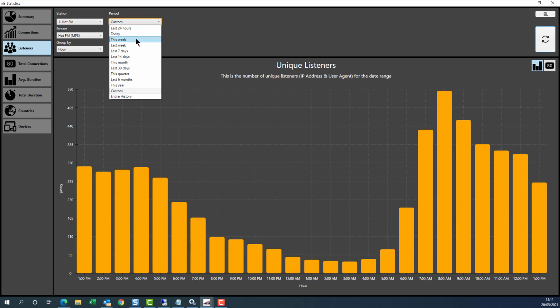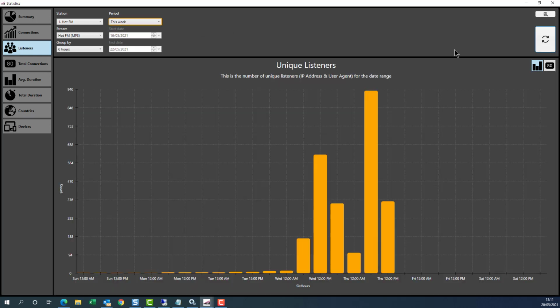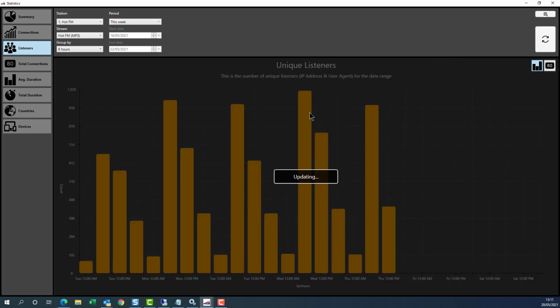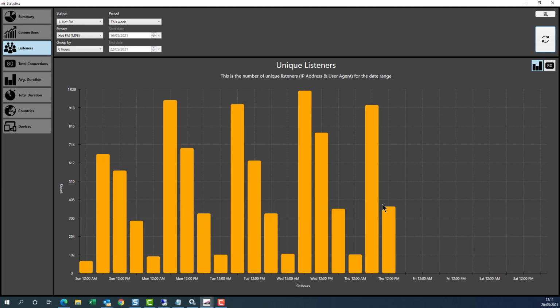So let's say I was looking for this week. I can click on here, and you can see I can click on update and it'll give me the full week to date. So you can see it's Thursday today. So Friday, Saturday and Sunday haven't got any stats yet because of course they haven't happened yet.